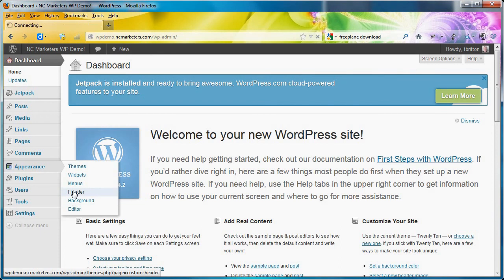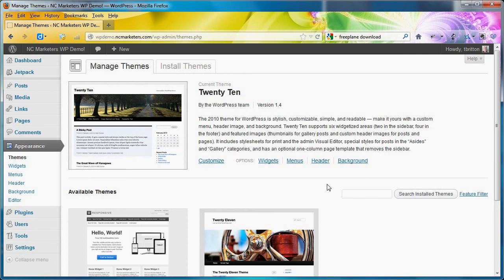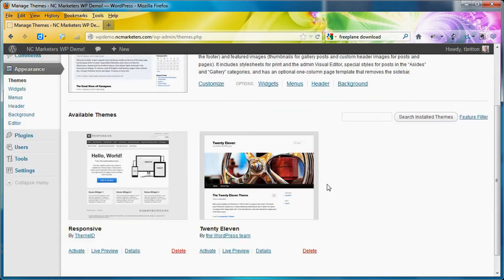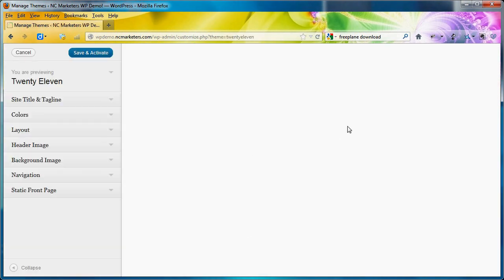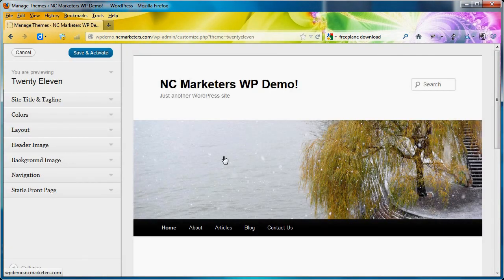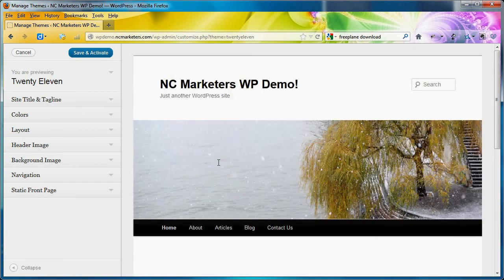Different themes have different customizations that you can do. This one, they were saying 940. The newer 2010 theme suggests it be 1,000 wide, because it's made to be a wider theme. And you can preview themes before you go activating them by hitting the live preview, and it gives you an outline of what the site's going to look like.